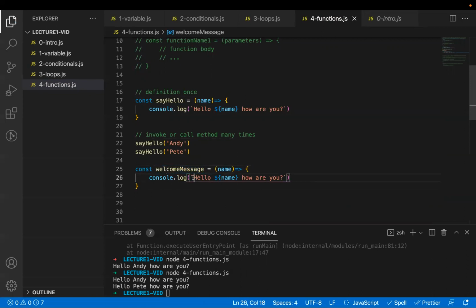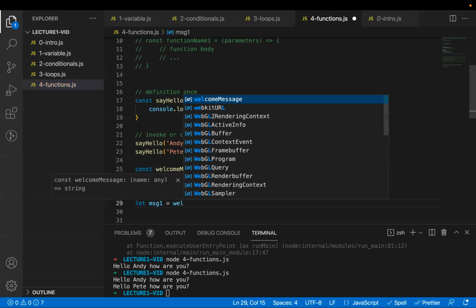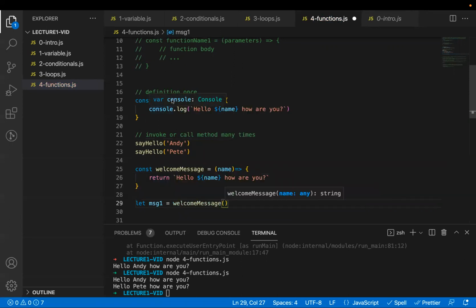Now, instead of logging this, I'm going to have this function return, because this is what you're going to see more in the real world. You're not going to see a function console.log stuff. Really, what functions are going to do is perform some task, and a lot of the times they return a value. So let's look at what the return is. I'm going to say let message1 equal welcomeMessage. So it's doing the same thing as sayHello, except it's returning this string.